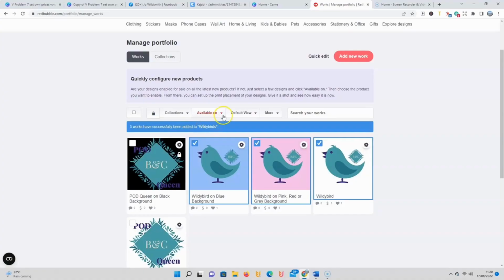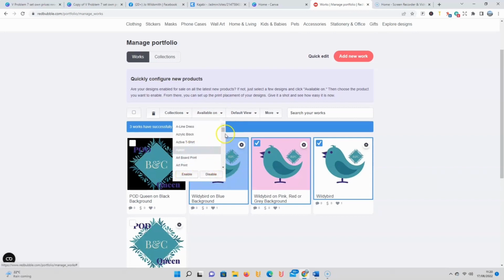While we're here, let's look at another feature on this bar, Available On. When you click on Available On, a drop-down will appear showing all the products that are available in the RedBubble platform, regardless of whether or not you've enabled them. Select one, then you will see that you can then enable or disable it for the toggled designs.